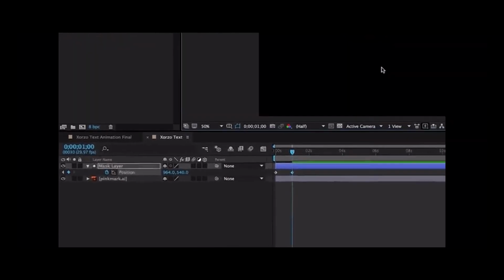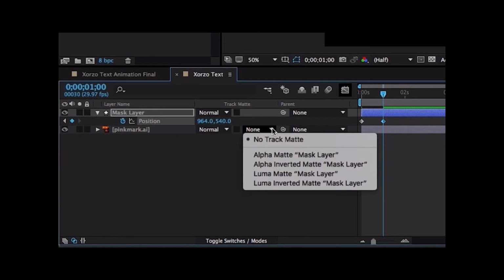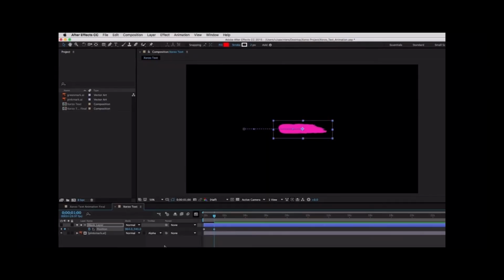Click on this button at the bottom of the timeline. It says Switches and Modes. Choose from the drop-down menu Alpha Matte Mask Layer. This will let the rectangle act as a mask. Preview your animation by pressing the spacebar.